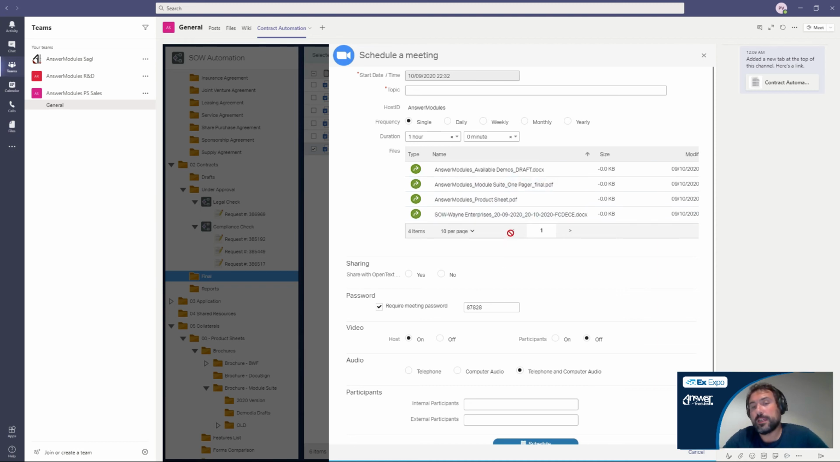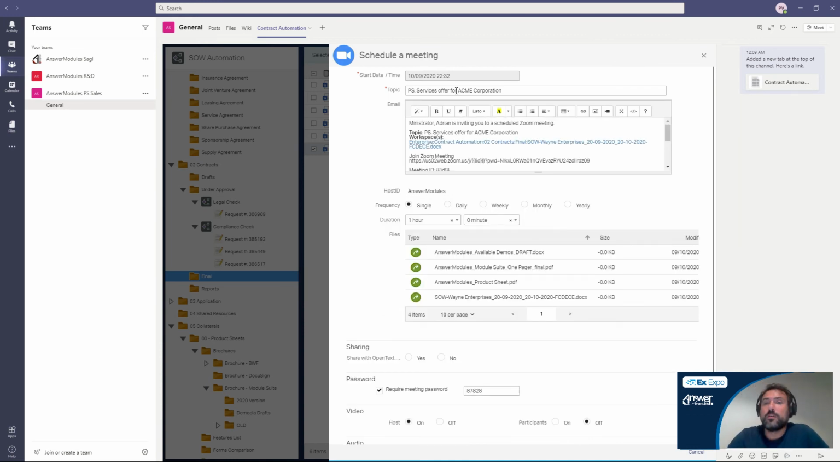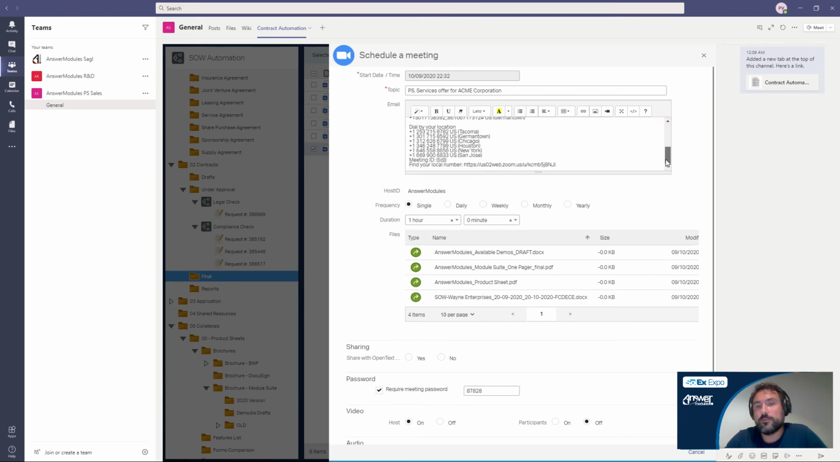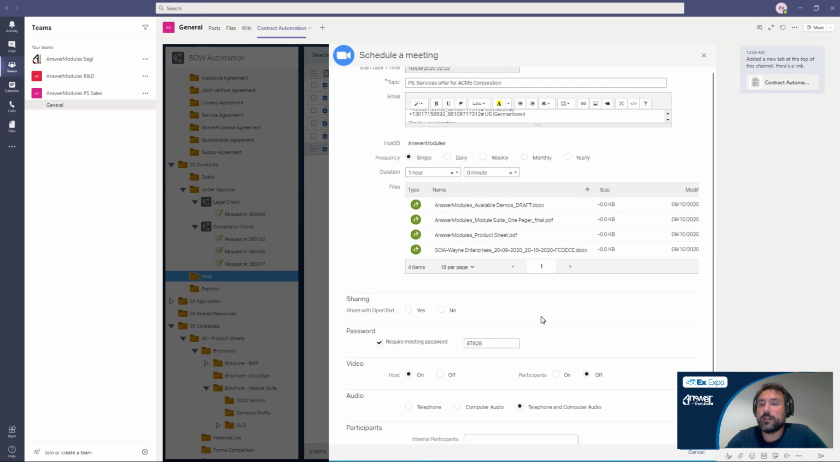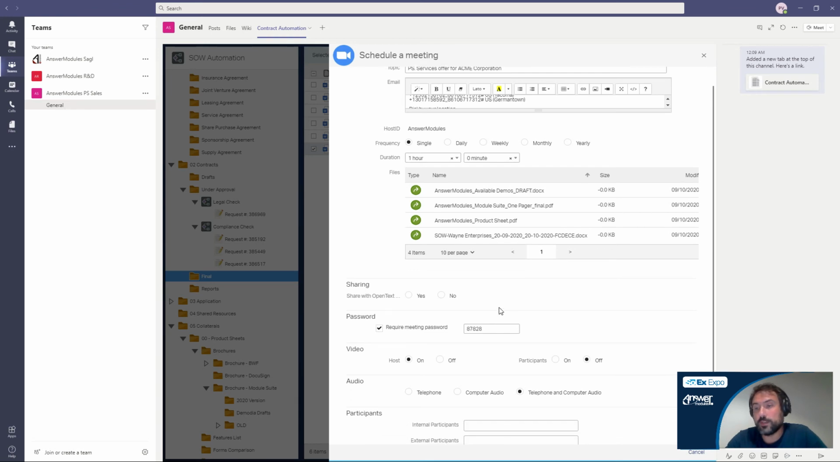I can specify a topic. So say, for example, PS services offered for Acme Corporation. And once I've selected the topic, the system will automatically create on my behalf the invitation email to the meeting containing the information on how to join the meeting and information related to the documents that we have selected. I can share these documents, again, leveraging Model Suite and the capabilities of Extended ECM. I can share these documents utilizing OpenText Core.